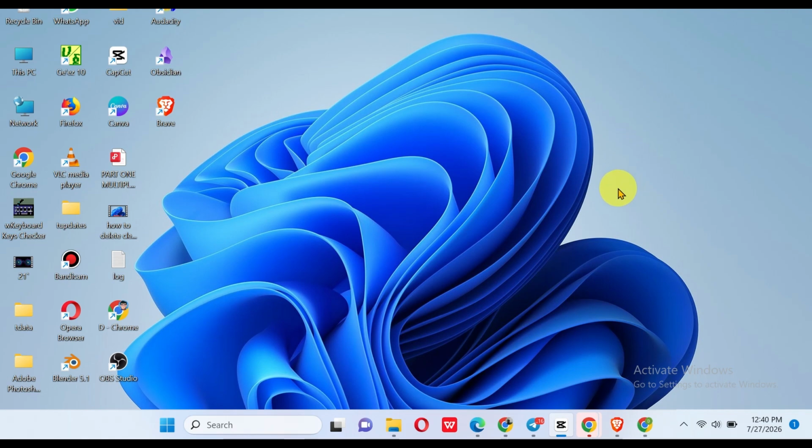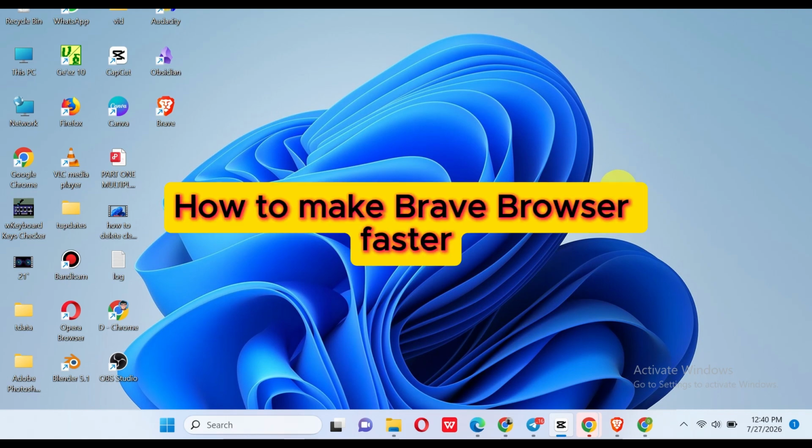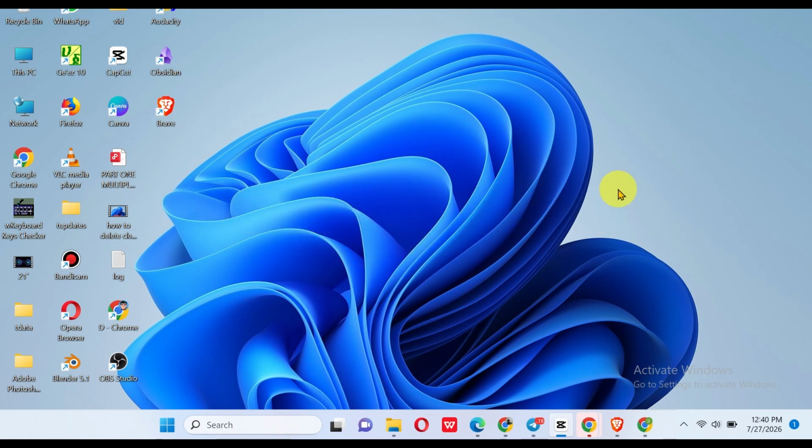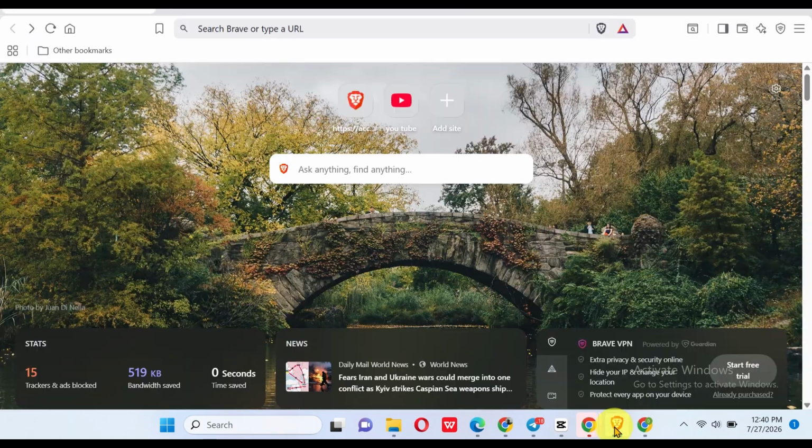In today's video, I'm going to show you how to make the Brave browser faster step by step. These simple settings can help improve browsing speed and performance. So let's get started. First, open the Brave browser on your computer.